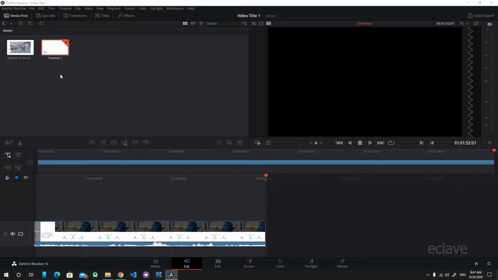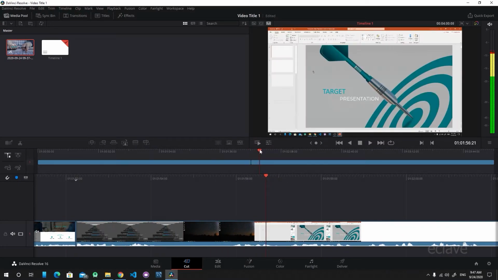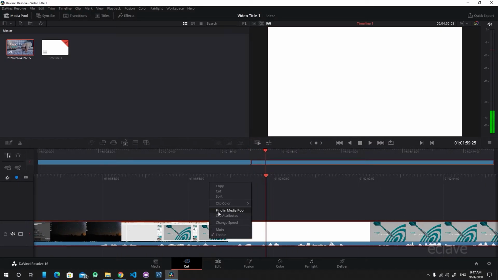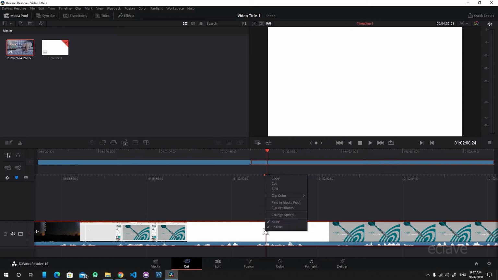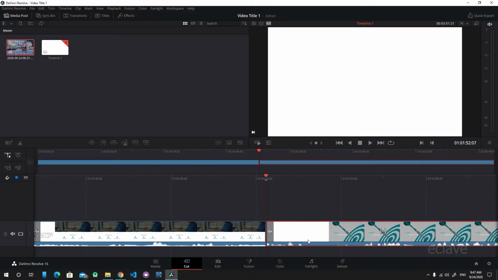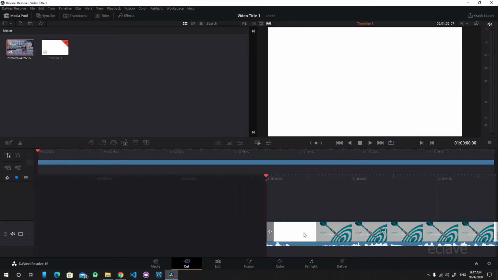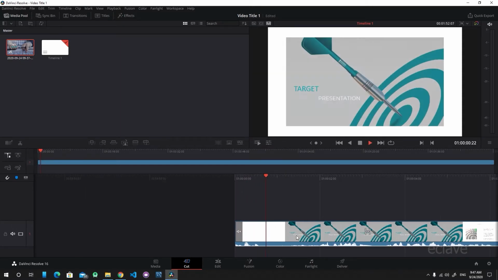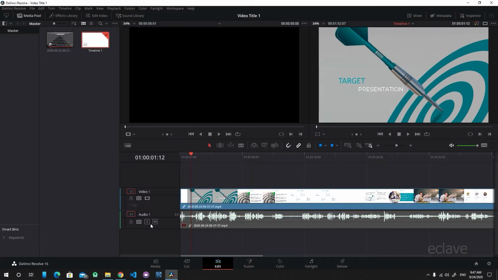To add a video at the end, drag the additional video from the media pool to your cut timeline. Now go to Edit. To mute or remove the default audio from your video, click M on the audio channel.